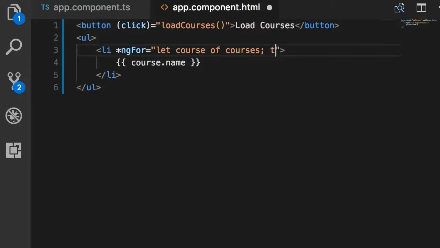So here we add trackBy, and we set this to a method in our class. Let's say trackCourse. Note that here I'm not calling this method. I'm simply adding the name of the method as a reference. Okay. Now let's go ahead and implement this method.